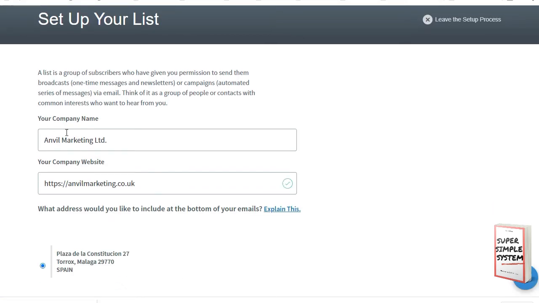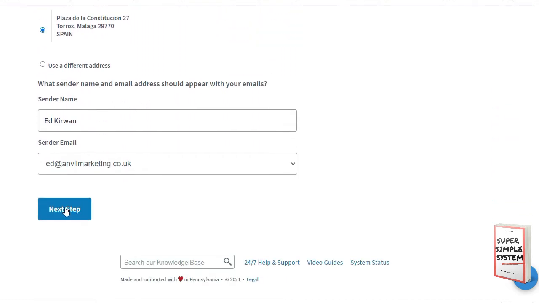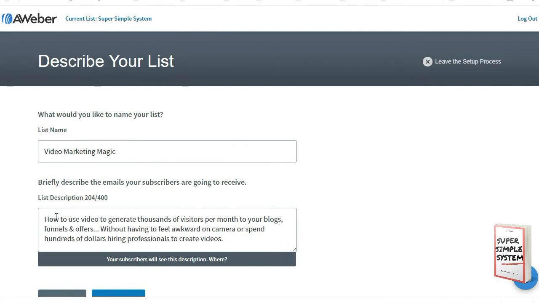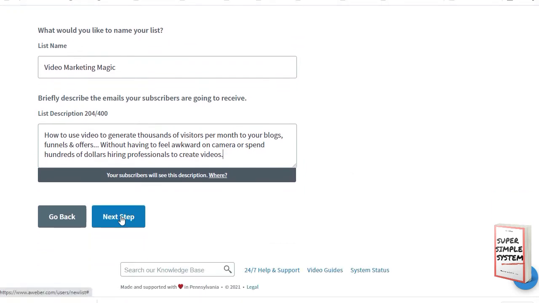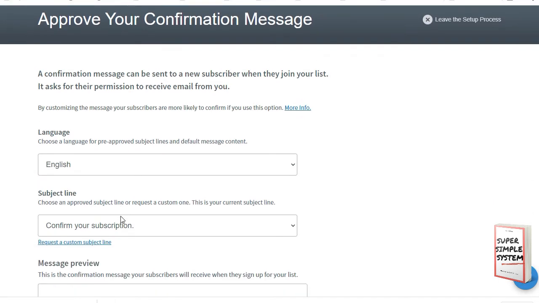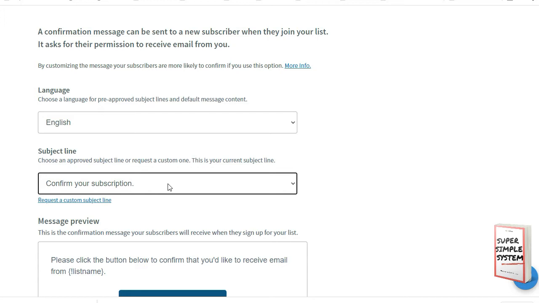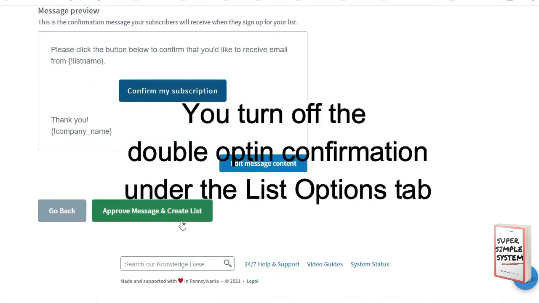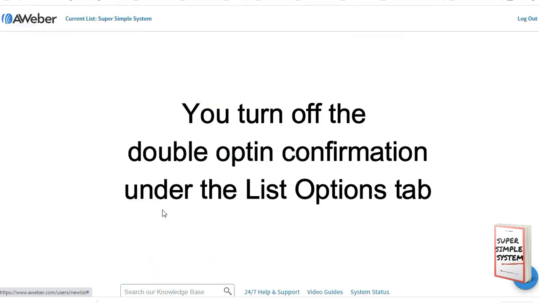And then we're setting up our list. You put in your company name and all your details. Move to the next step. And we need to call this, in this case, Video Marketing Magic. I've got my content here prepared on another file, which I advise you to do because then that makes it go quickly. Okay, next step, English language. We can come back to this, but we don't actually need to. We'll turn off the confirmation later on because I don't normally use that. Approve message and create list.